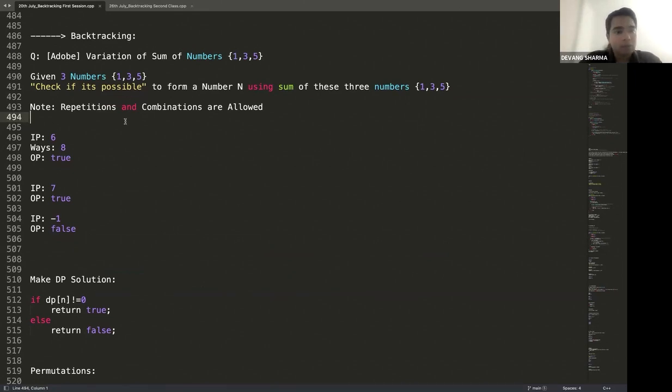Okay. So the first question that we tried to solve was a variation of sum of numbers, 135, asked in Adobe. Now this question is what we have solved in DP also. Just something has changed. What has changed? We were given 3 numbers. We need to form a number n using some of these 3 numbers. In a DP based question, I was asked the number of ways. In this question, I'm asked to check if it is possible.